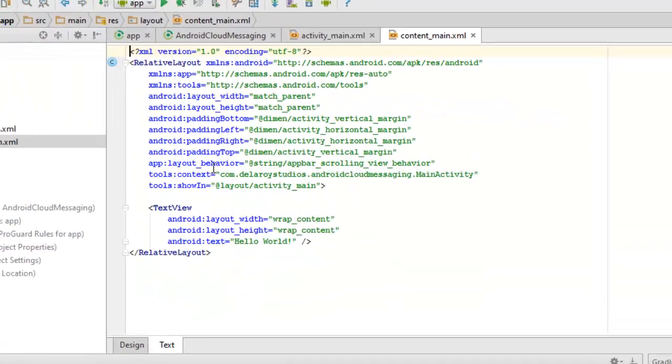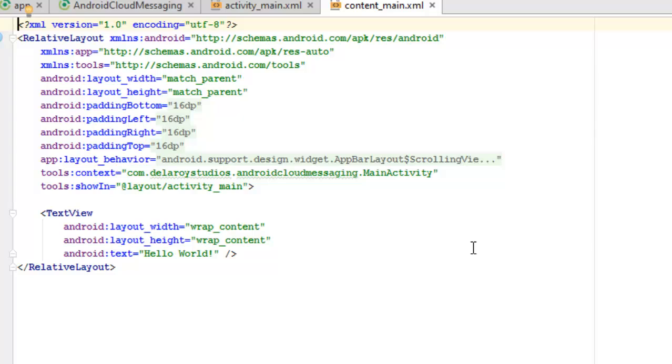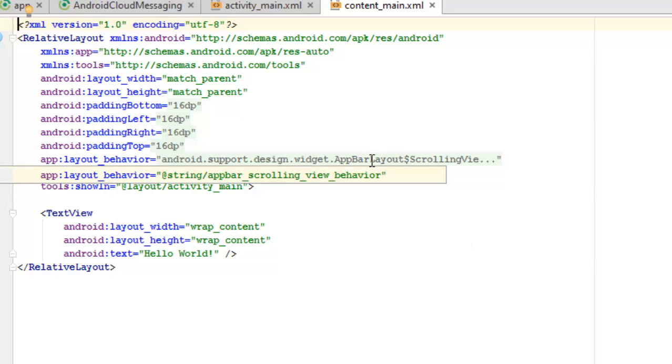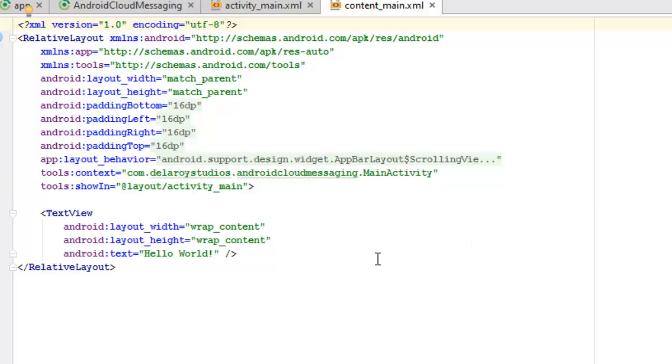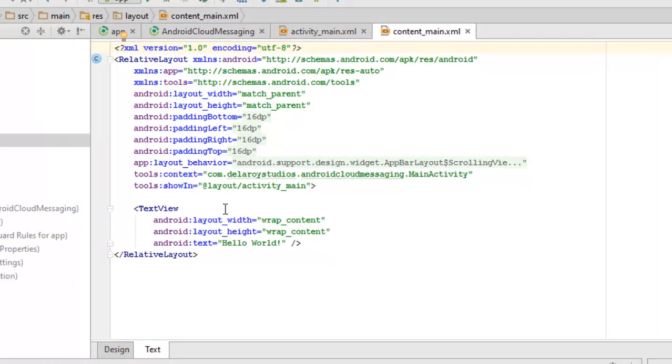Let's talk about the content_main.xml. This is a relative layout with the width and height of match_parent. The padding bottom, left, right, top is 16dp. The context is calling the main activity of this application. The text we call Hello World. Okay, that's fine.